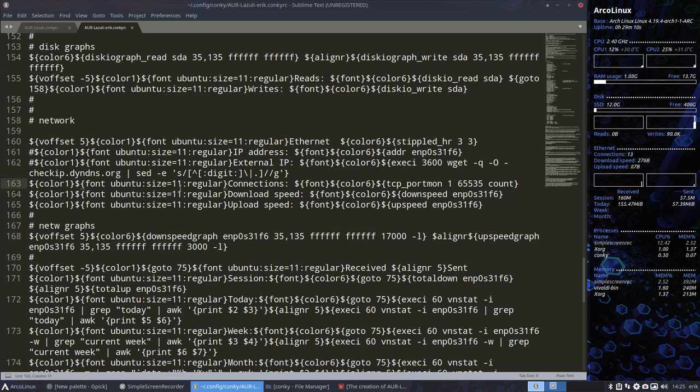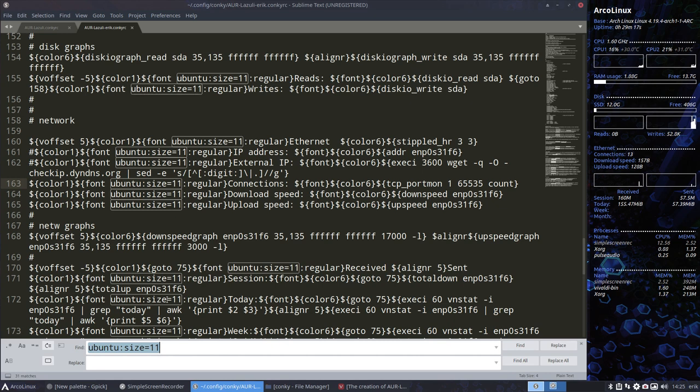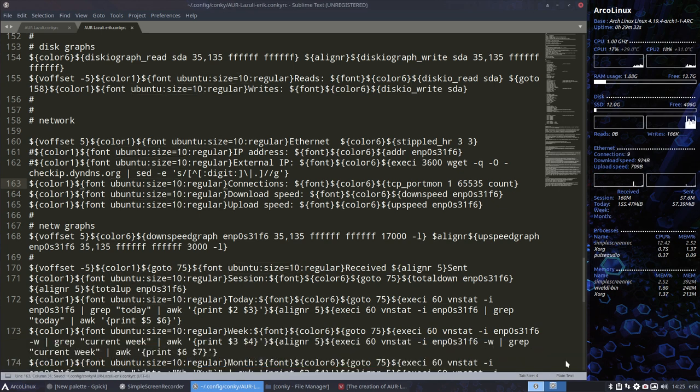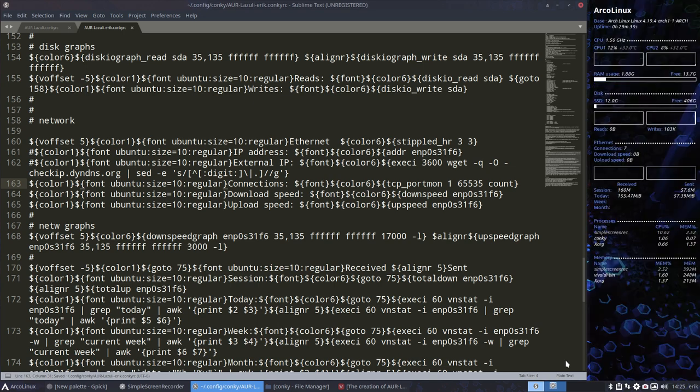Ubuntu size, you can go smaller. Maybe some of you don't like my size being that big. I don't know. So Control H is what I did. Control C, Control V. And just go to 10. So everywhere you find Ubuntu size 11, replace them all with 10 and save. Wow, still not bad. Still okay. By the way, I can still read it. But it's all preference, right?